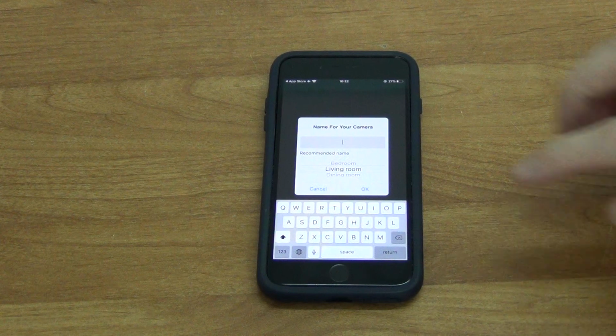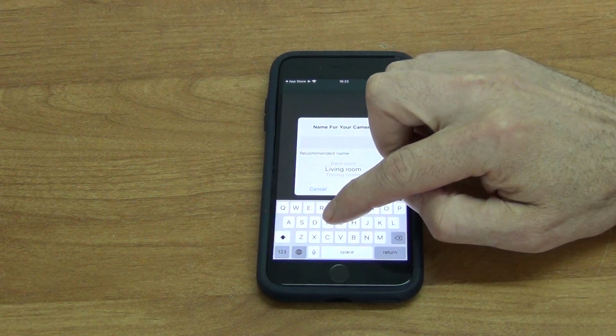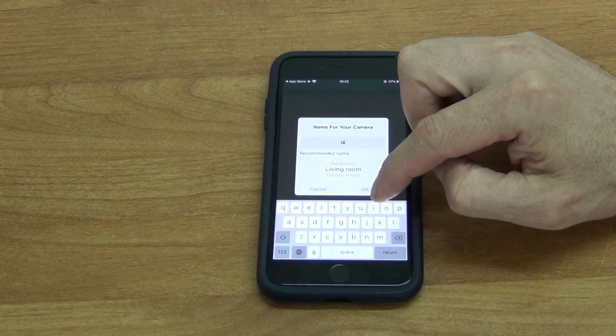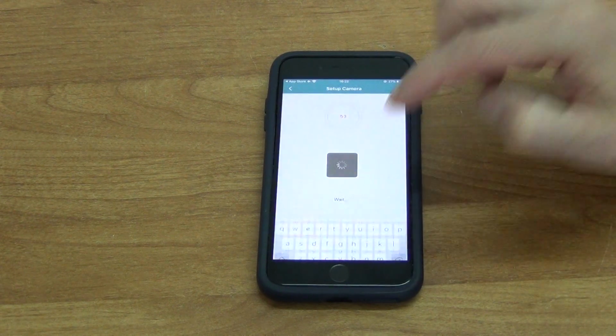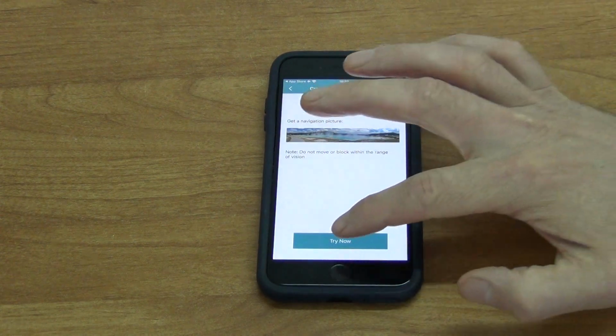So it's saying, what do I want to call it? And I'm going to call this one Gin. Okay, I'll call it Gin. Why not? Okay, and try now.